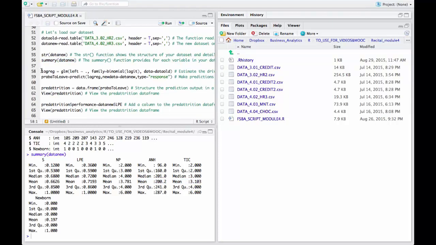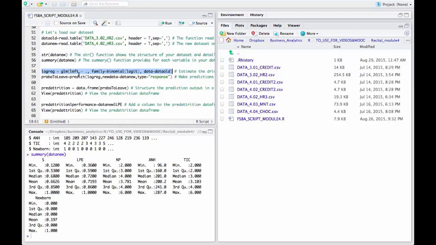Let's now rebuild the logistic regression model that we built in the last module. You remember that in order to do so, we use the glm function, and our first argument is the dependent variable, which here is the left variable, then tilde, and then the dot indicates that we want all the other variables to be used as independent variables. We then set the family argument equal to binomial, and in parentheses, logit, and the data that we want to use in order to build a model and compute the coefficients is the original dataset, which is data old.